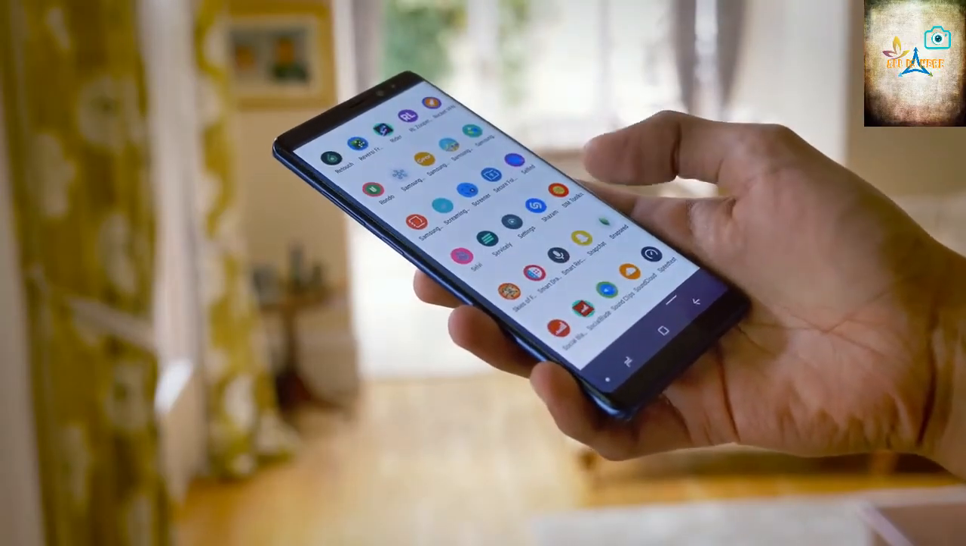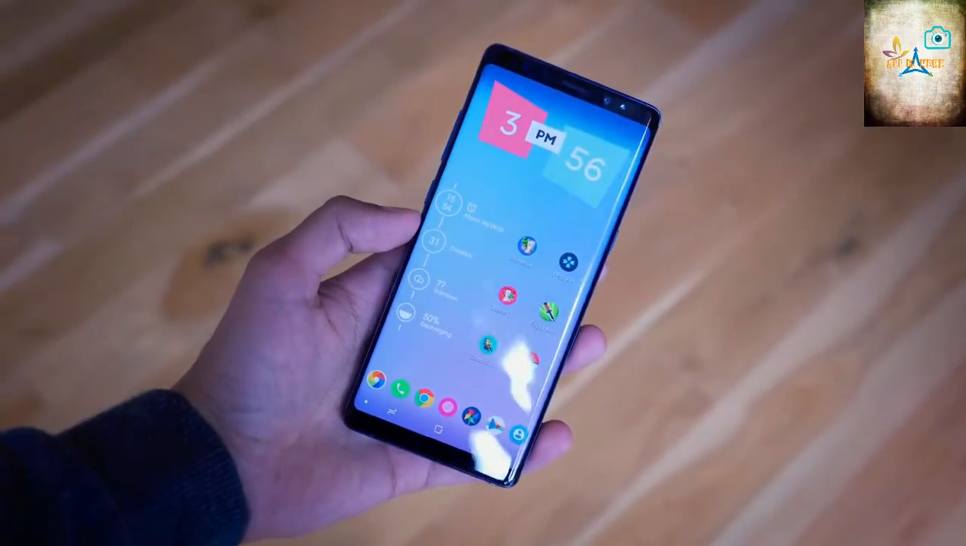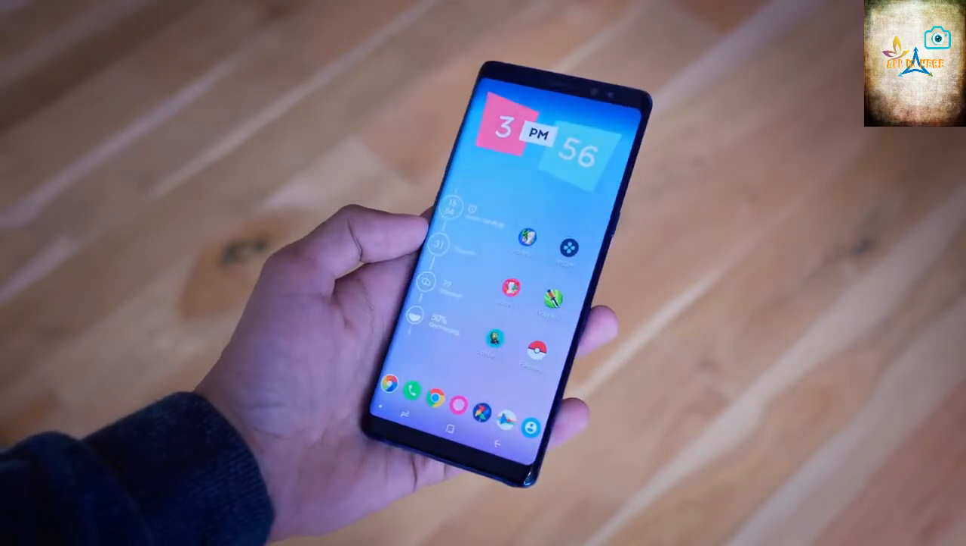Spheroid icon pack here, I really like the look of. I mean, I've always been a fan of icon packs which mask unthemed icons. This one in particular is very bright, very bold, very colorful.